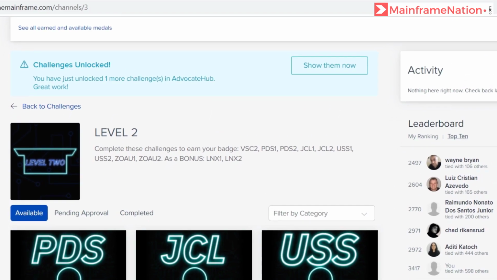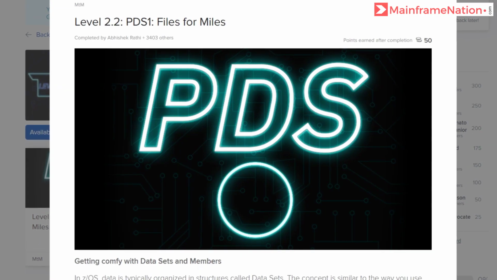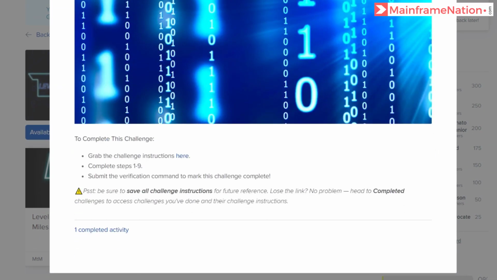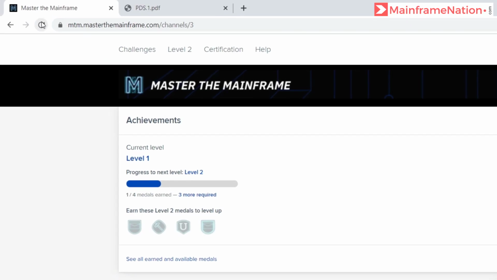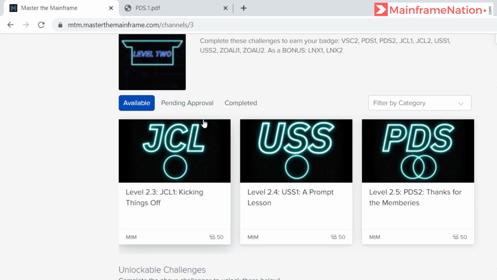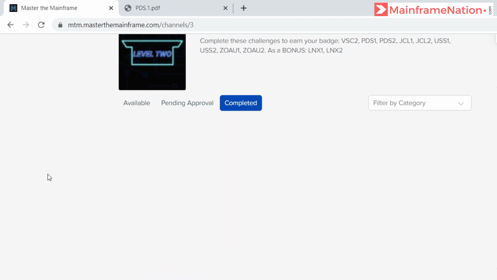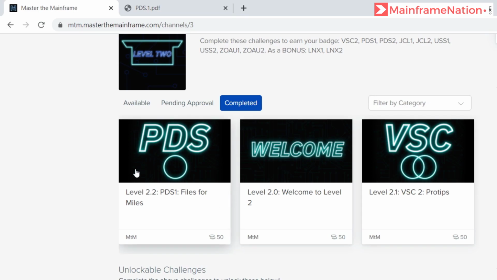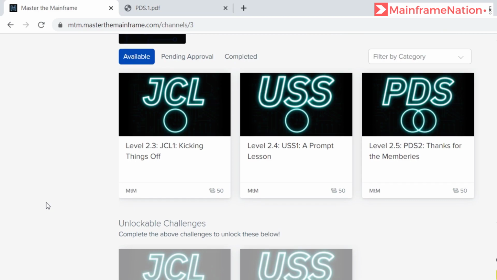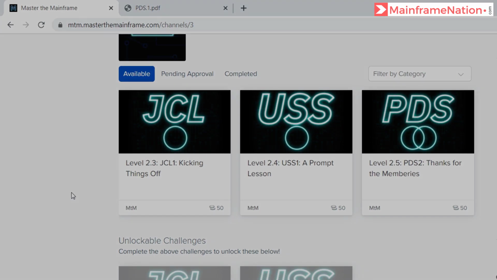Here also you can see this is PDS1 and it is now showing one completed activity. So click here, refresh, and you will see PDS1 is complete. Go to the completed tab and you can see here 2.2 is now complete. Let us now go to level 2.3.